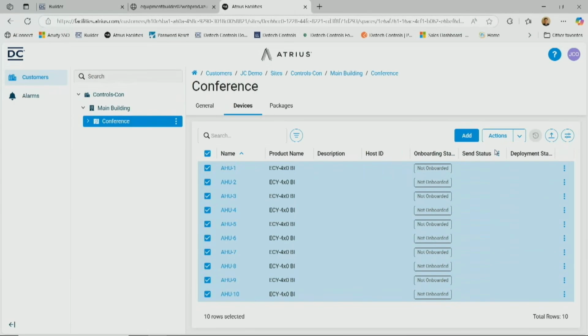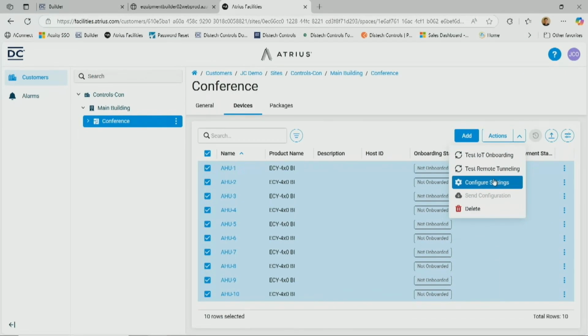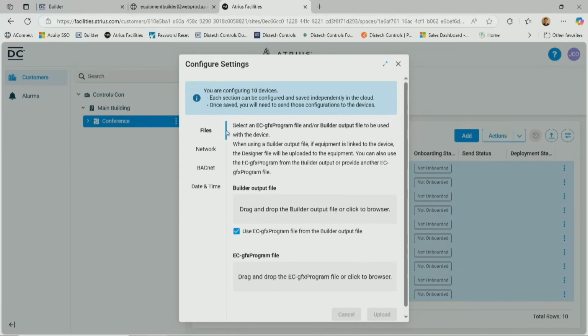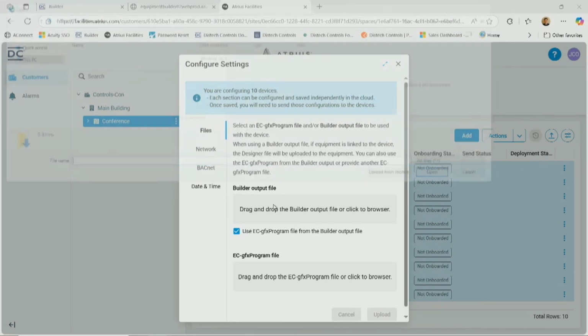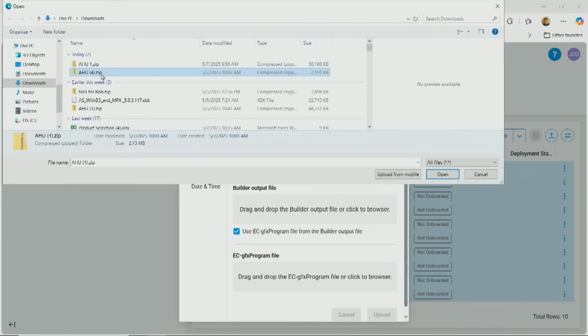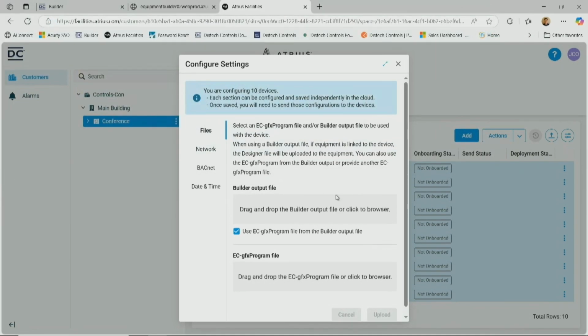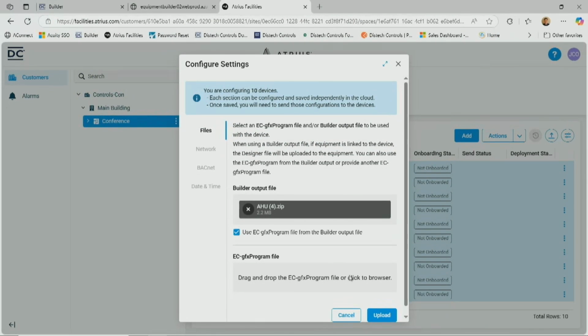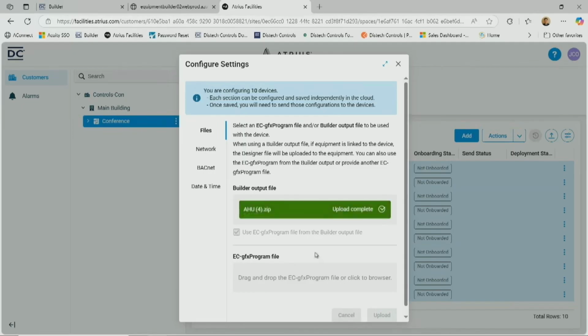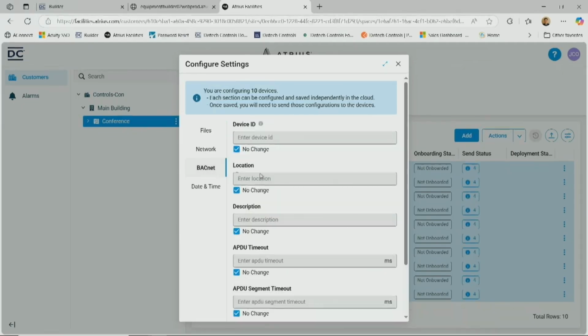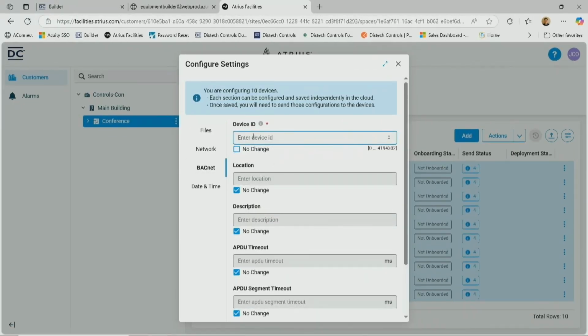Now I'm going to go in here again, and this time I'm going to get it right. And we're going to go to Files. AHU4 it says there. I was wrong. I'm going to go ahead and upload. That is all of my programming and my graphics for all of my rooftops. I'm going to go ahead and enter the ID.